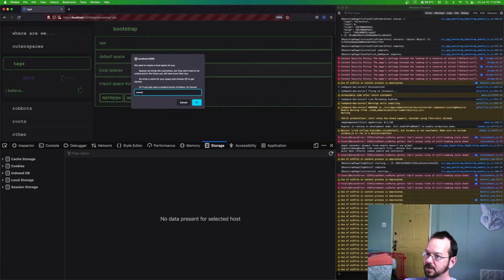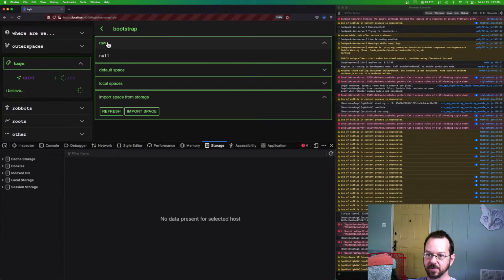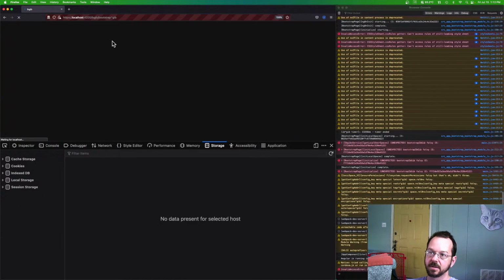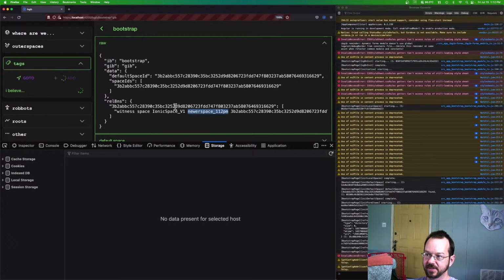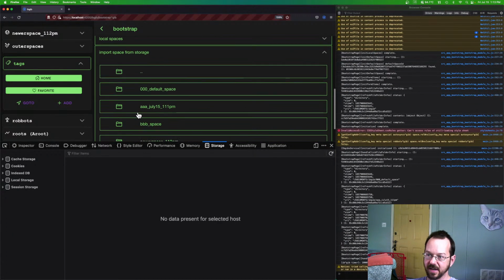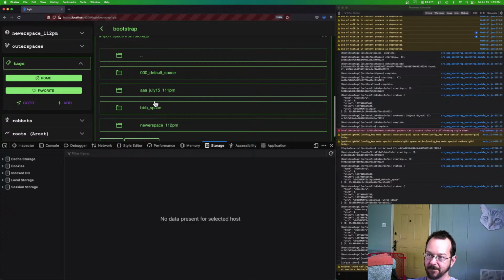So if I screw something up and it can't find, if I changed the bootstrap itself, right? Not quite sure why it wasn't there. But so here's newer space. And now what we want to be able to do is import it, because it's still going to find our AAA, our first one, or first two, right?